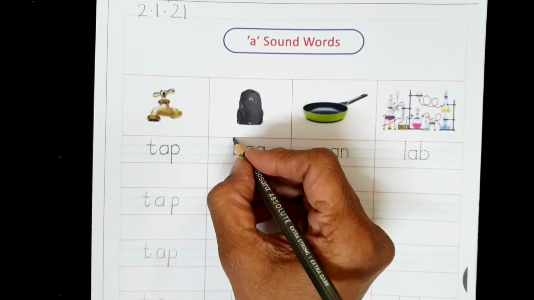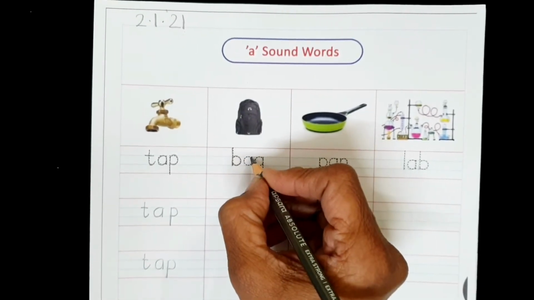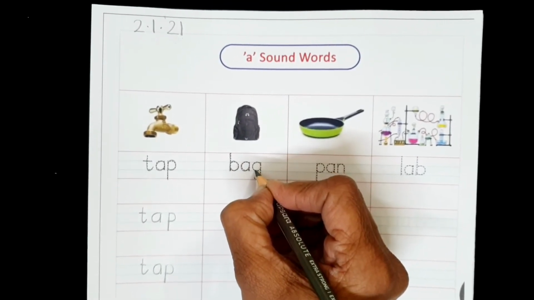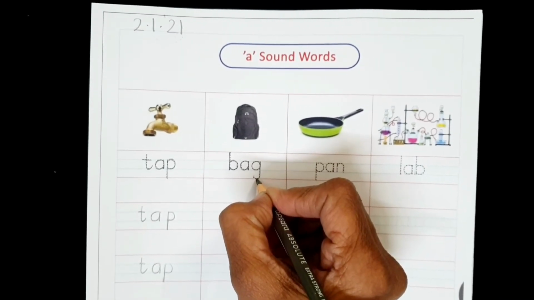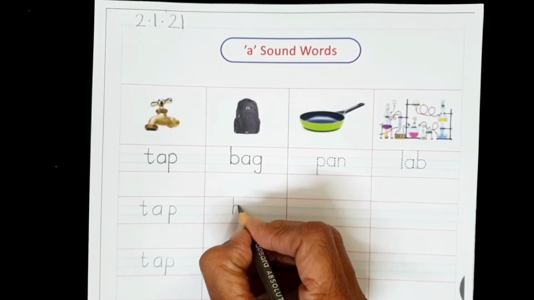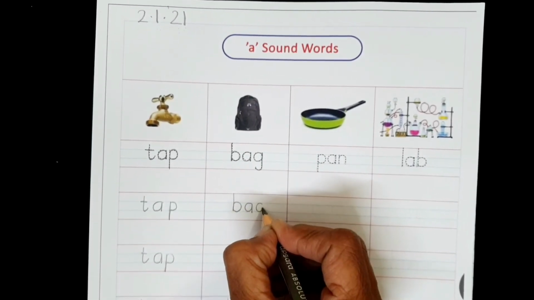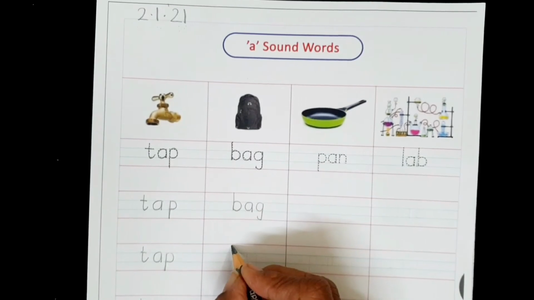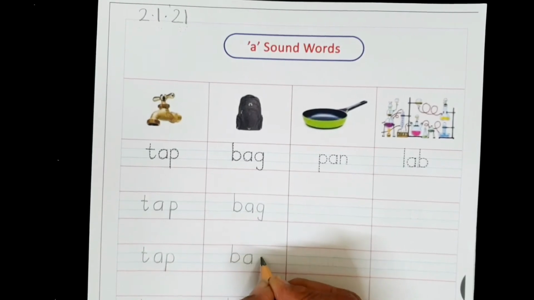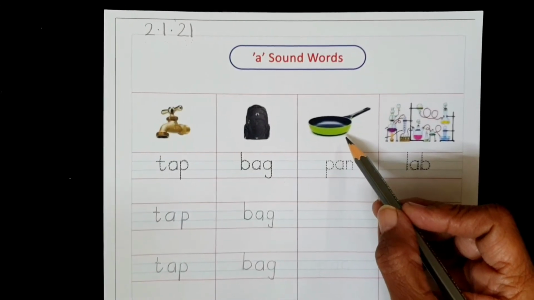Now what is this? Bag. Now standing line, go up and a reverse C curve, that is B. C curve, go up, come down, A. C curve, go up, come down and a turn, G. B-A-G, bag. B says ba. A says a. G says ga. Ba-a-ga, bag. B, A, G, bag.